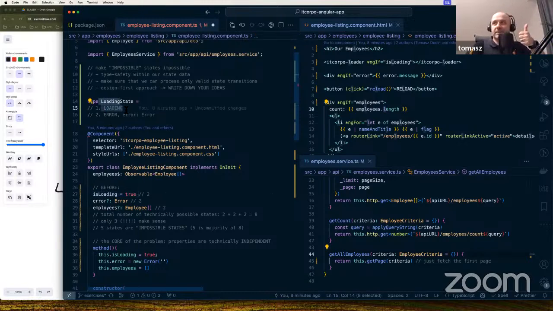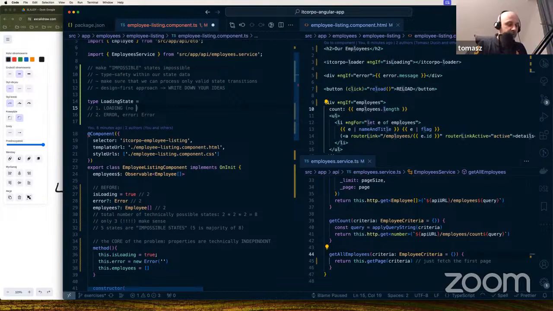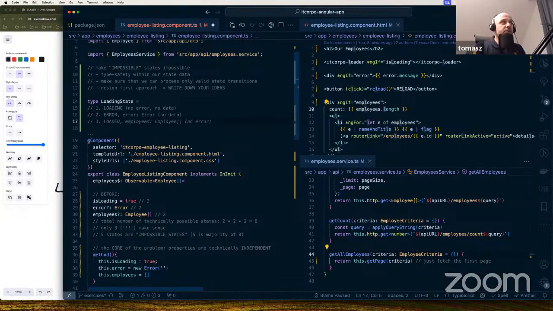So loading basically means loading, no error, no data. So implicitly, no error, no data. In error state, we have the error, and implicitly there is no data. And finally, within the last one, there would be data loaded, or we can also call it success, whatever. And there is the data, which is basically employees, and there is no error.